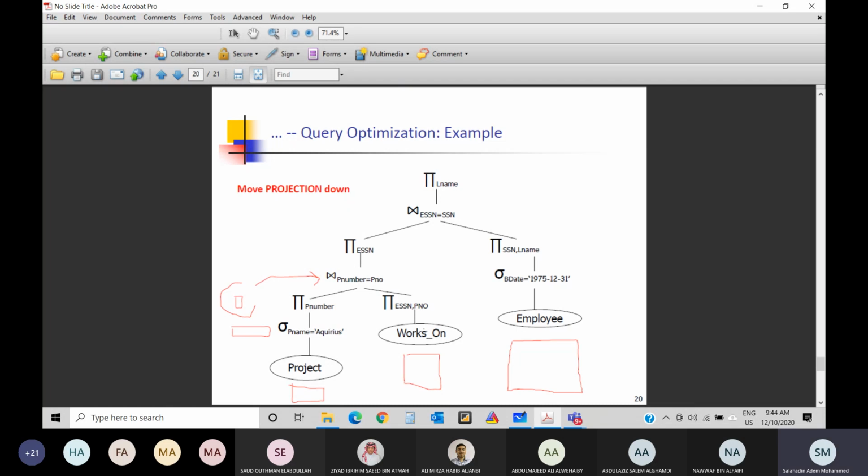What about the works on table? I don't have a selection condition, of course, so I took the hours out. So I kept the same rows but without hours. Only how many columns? 2 columns instead of 3 columns. Only ESSN and PNO. Then I joined this and this one with this. So 2 small tables instead of joining these 2 big tables. What is the output of this join statement? It will be only this column and this column and this column, 3 columns.